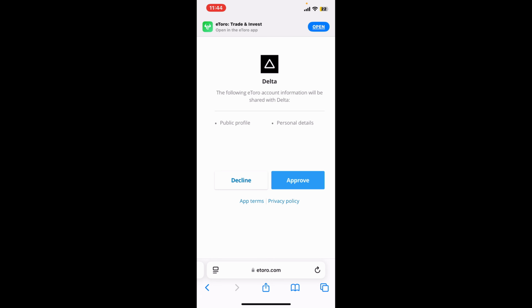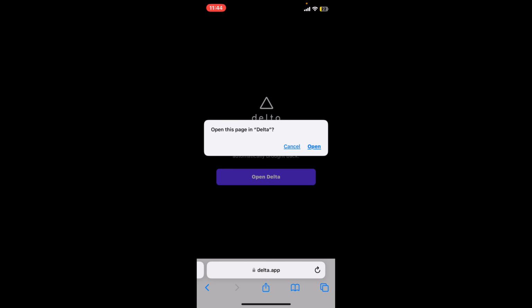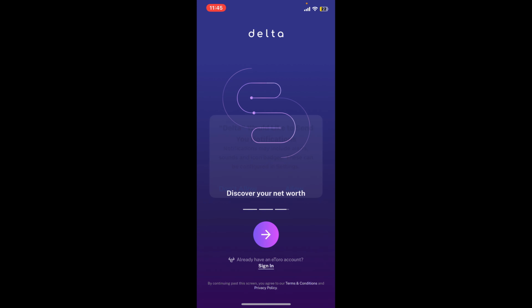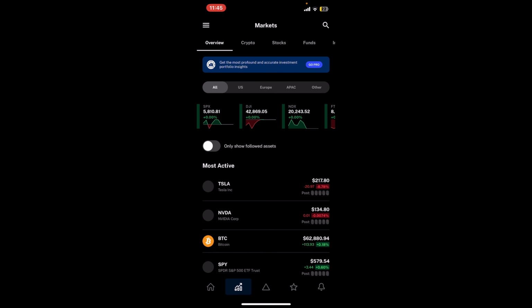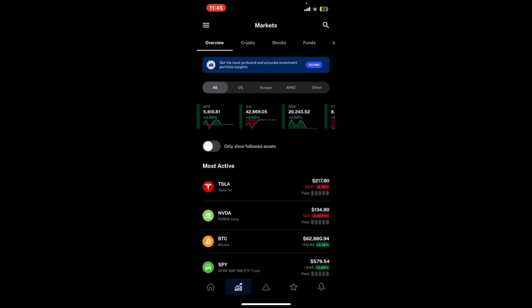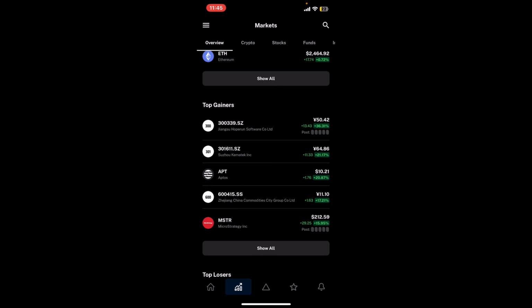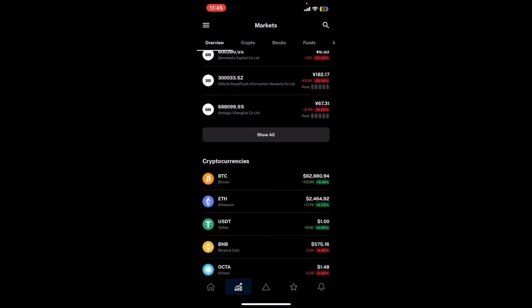Right after you type in your credentials, click on approve, and you will then be able to log in to Delta. Open up your Delta application and there you have it. That's how you easily log into your Delta app using your eToro credentials in just a couple of steps. Now once you're signed in to Delta, you can start linking your investments and tracking your portfolio.